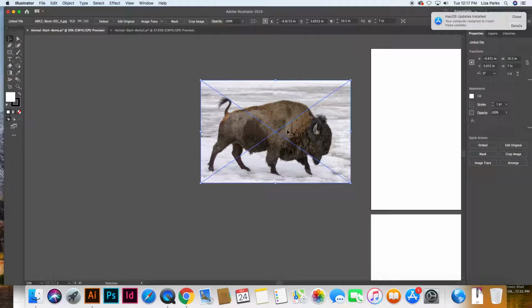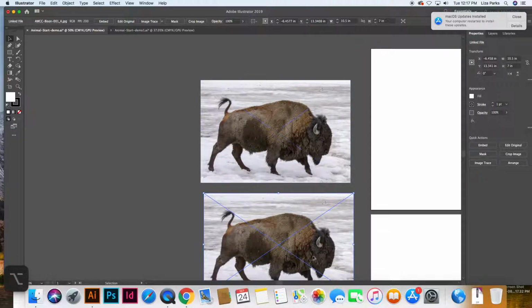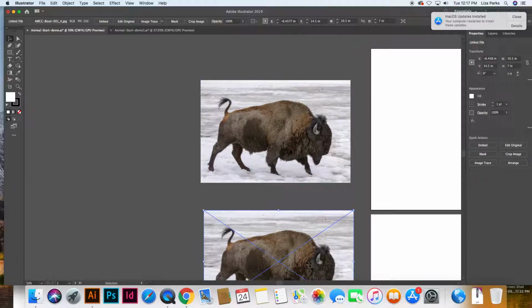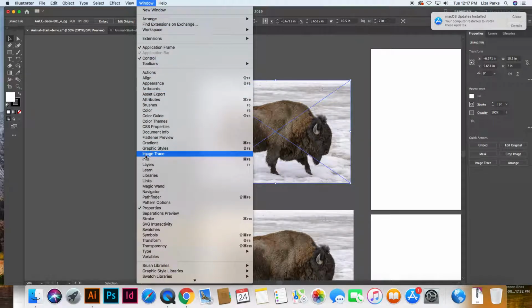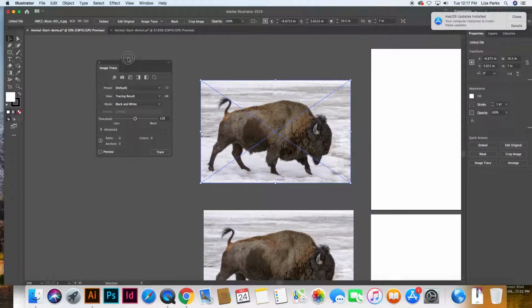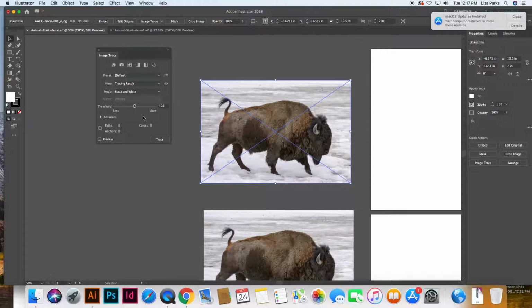Immediately, I'm going to make a copy of it. So I'm doing Option, click and drag, because I always want to have the original so I can compare, and I also am able to make different variations of the image trace. So with this one, we'll try some tracing. There are some ready-mades that are up here for tracing, but I want you to go to the window and get the image trace panel so that you have maximum control.